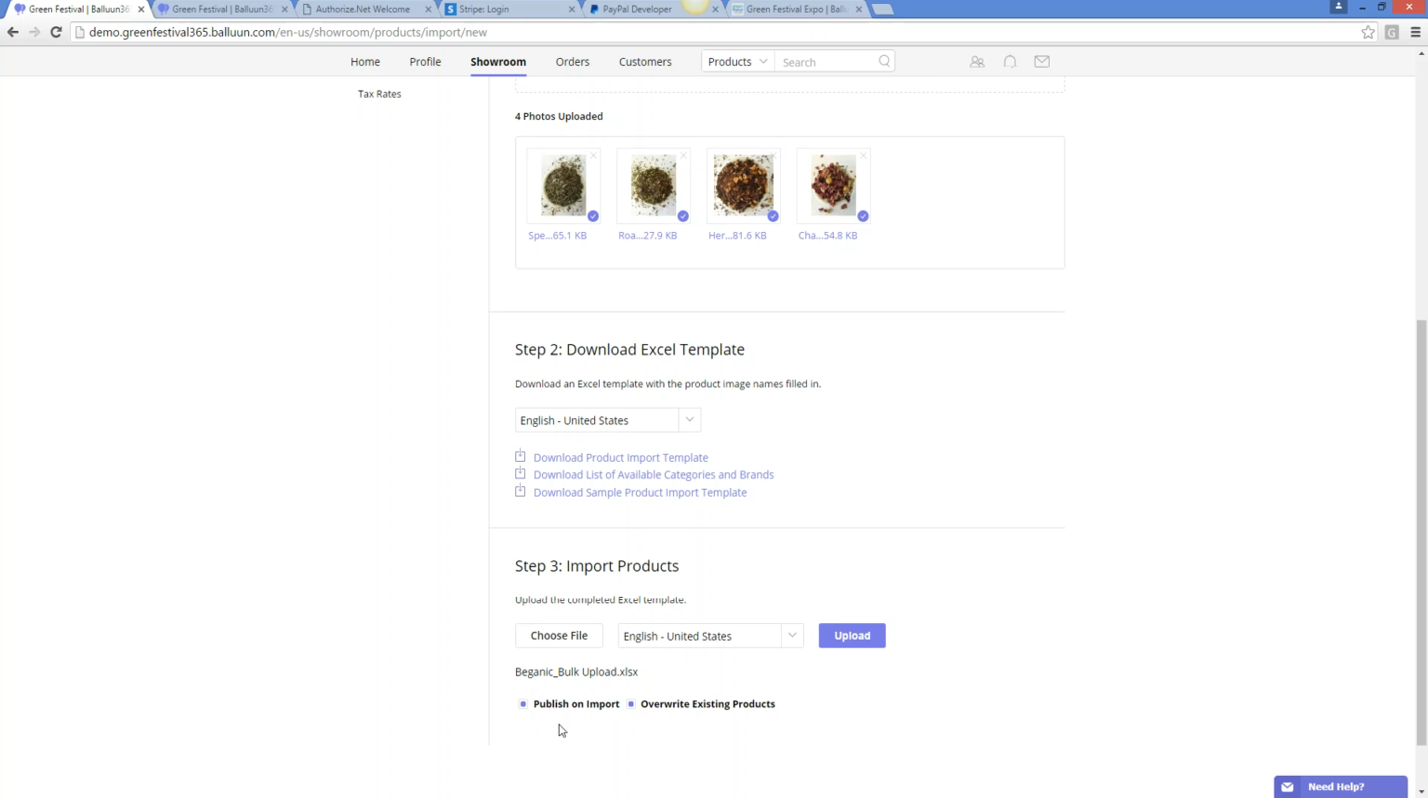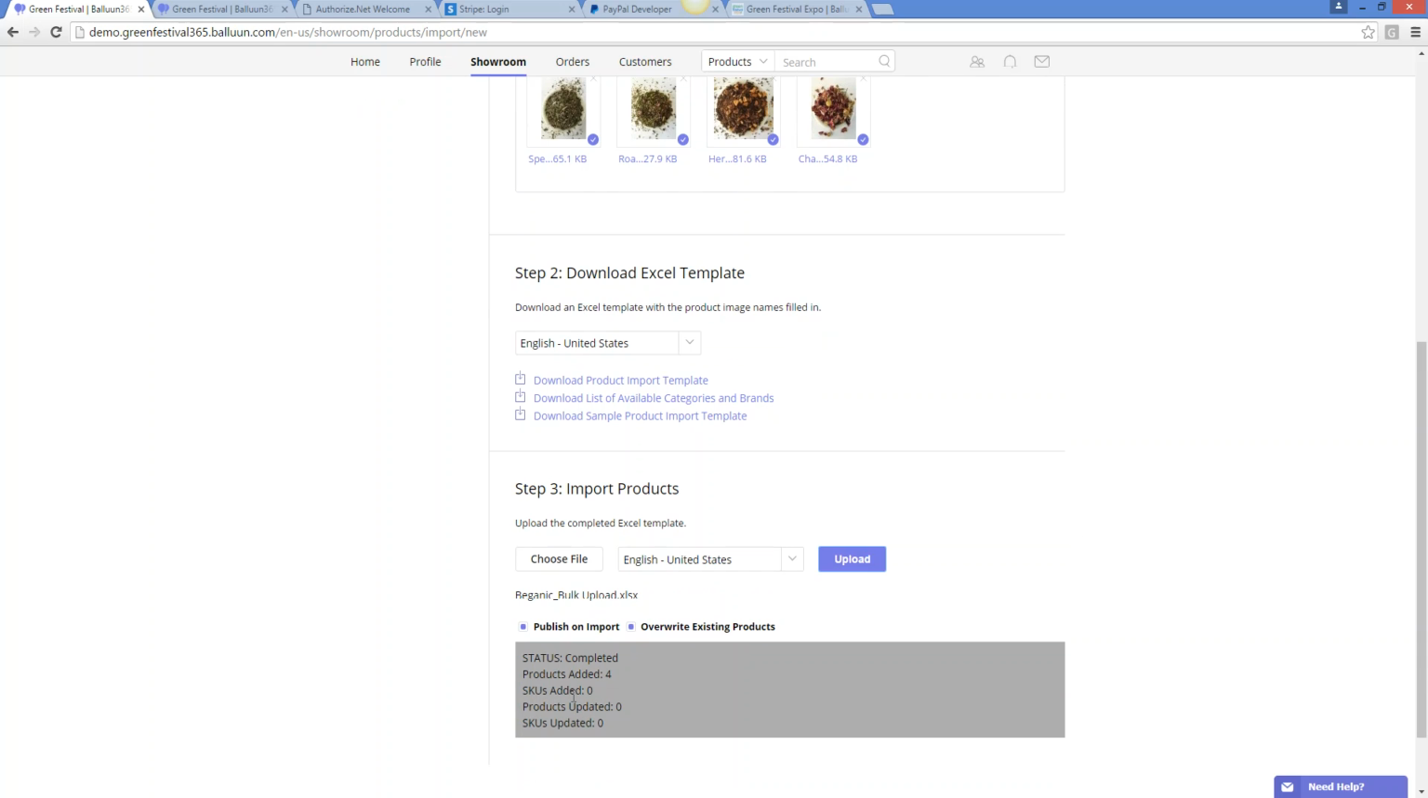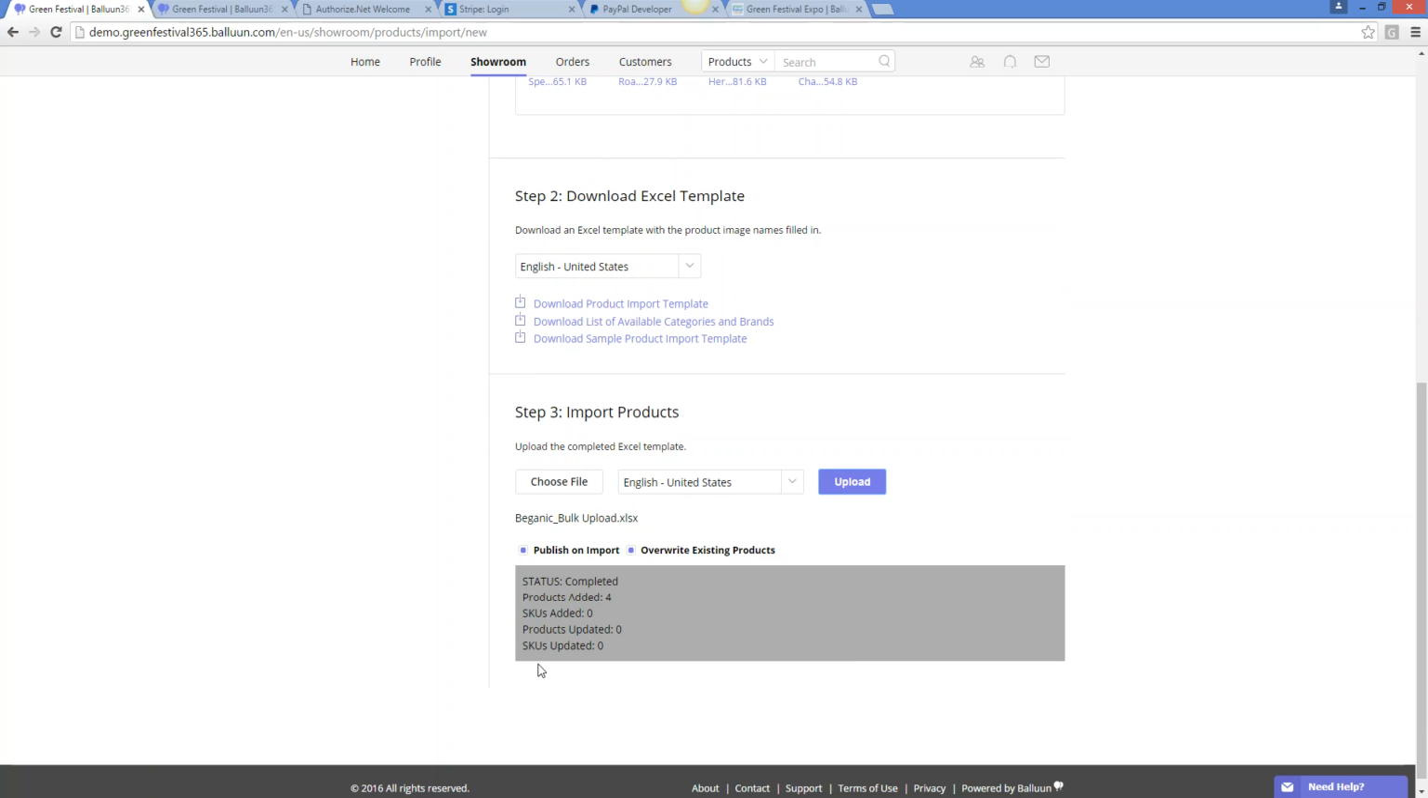Again, once you're ready for it to be published to your showroom, you want to make sure that Publish on Import is checked off, and if you're making updates, you can always overwrite existing products as well. Click Upload. You'll notice that when the task is complete, this box will pop up down here. If for any case there was misentered information in a field, an error message will pop up and let you know which items were incorrect or what's causing the issue.